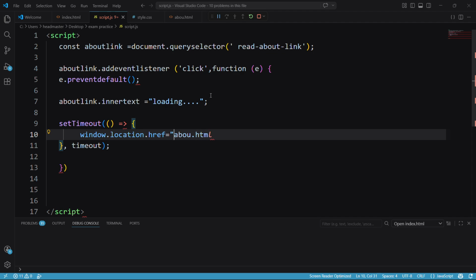Let's put it in html, then close it. You see the reason we put the link of about is because here we have declared the about, and we have saved the document as about.html. So that's why we had the missing t here. So let's continue and then close it.